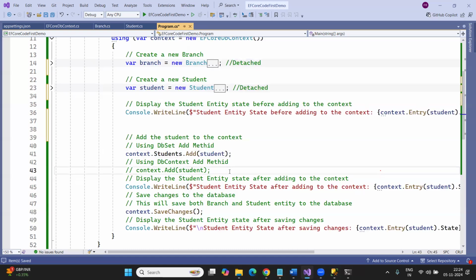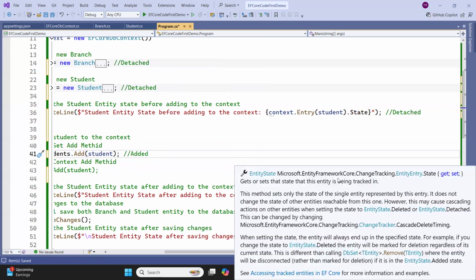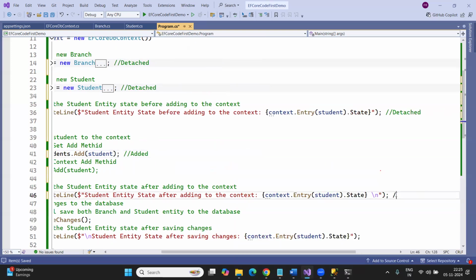I have already discussed that we can add the entity in two ways, using the DbSet.Add method, or using the context.Add method. Once I add this entity to the context object, what should be the entity state? Is this entity available in the database? No. And here we are using the Add method, which means Added state. Now I'm calling this statement here. At this particular point of time, what should be the student entity state? It should be Added.